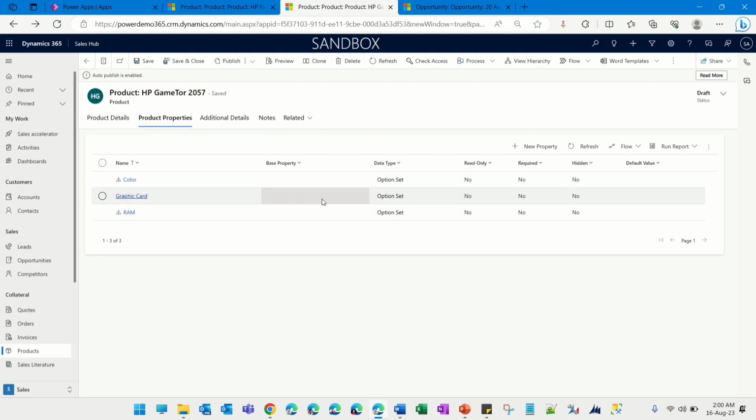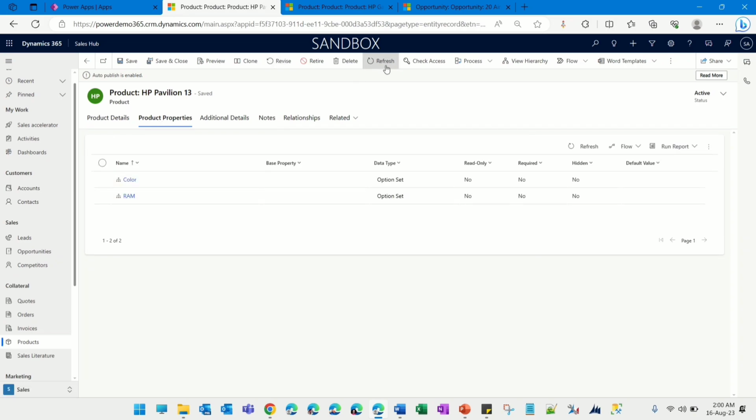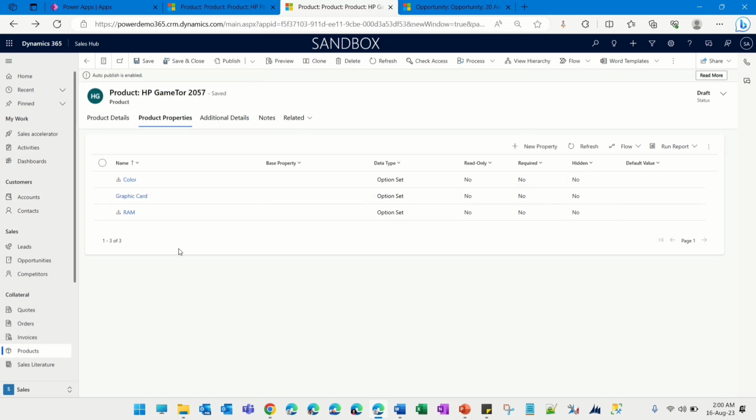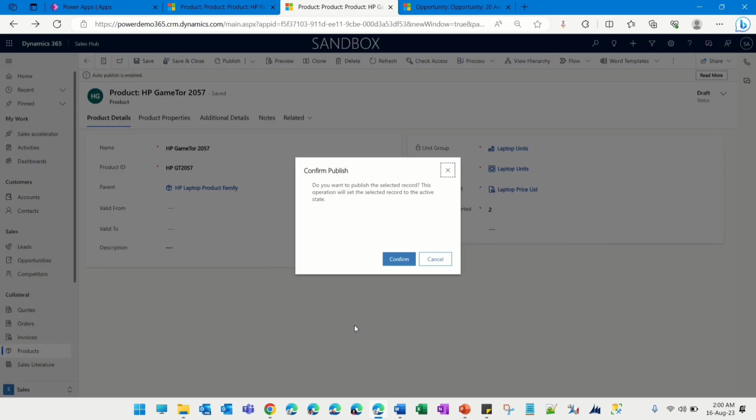If I go back to my product here, the HP Pavilion, if I go back to the product properties and just refresh it, I cannot see that graphic card option here, because that graphic card is just for the gaming laptop we are using right now. Auto publish is enabled, so it would be published automatically. Or you can just click on publish here and the product would be published. It asks, do you want to publish the selected record? You confirm the same, yes.